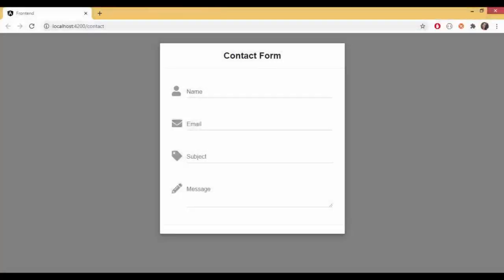Let's take a look on a quick example of what exactly we will build as part of this class. So we have a contact form in place with 4 different fields. As you can see, validation is automatically in place since we have those red lines.